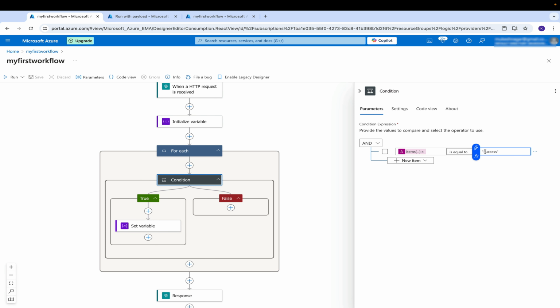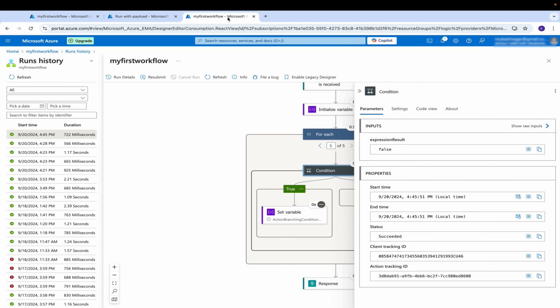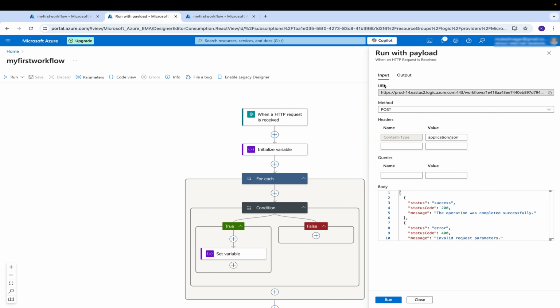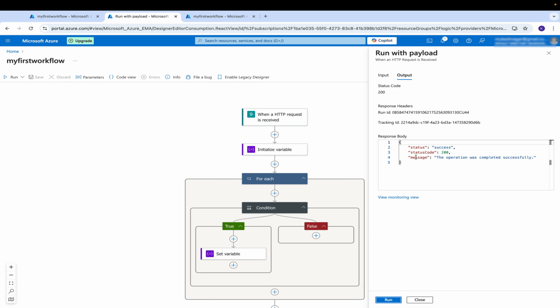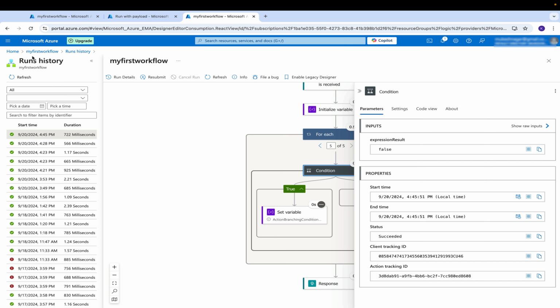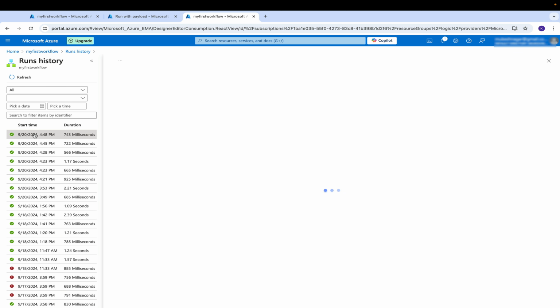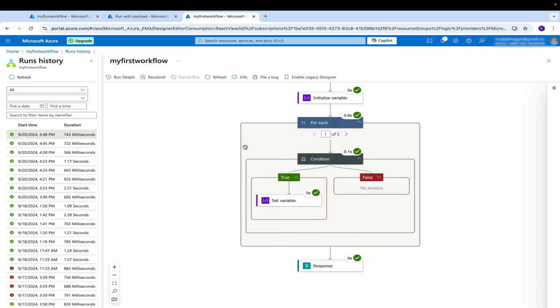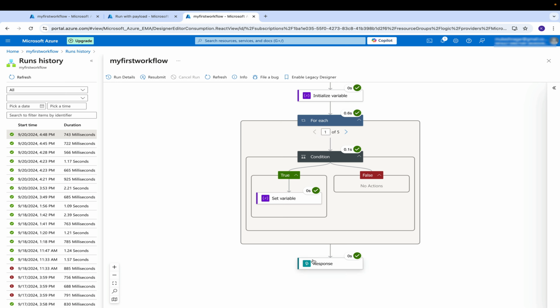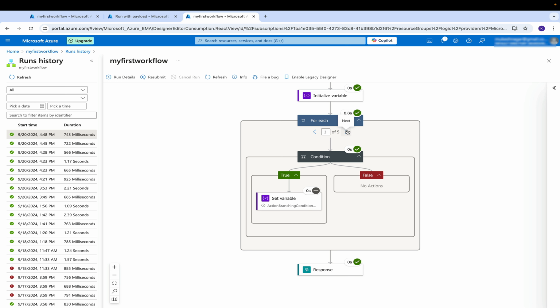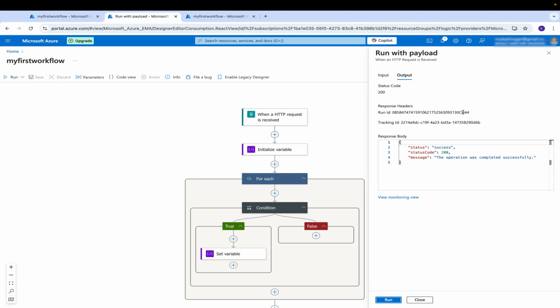Oh, I think it was a capital S. Save it, run it. Okay, run it again. We already have a payload, so simple. Hit it again. Now you see it went in the true. Go and see the history. Refresh it. Yeah, you see the first iteration went here. We got the response, but it never went in this third and fourth time. So this is the way we can work with the loop here.